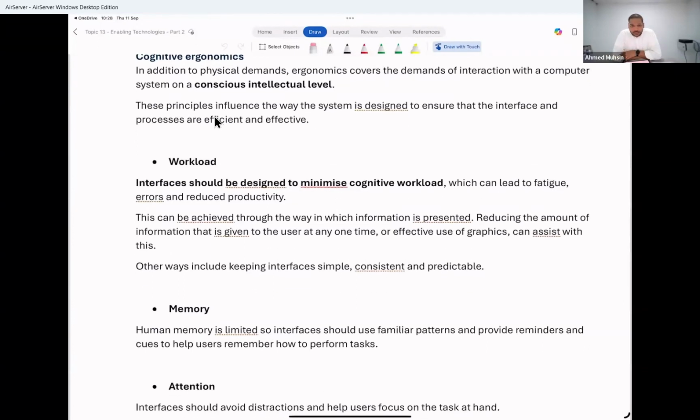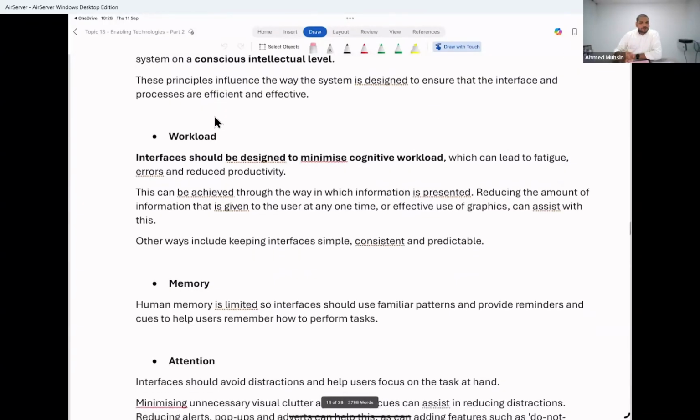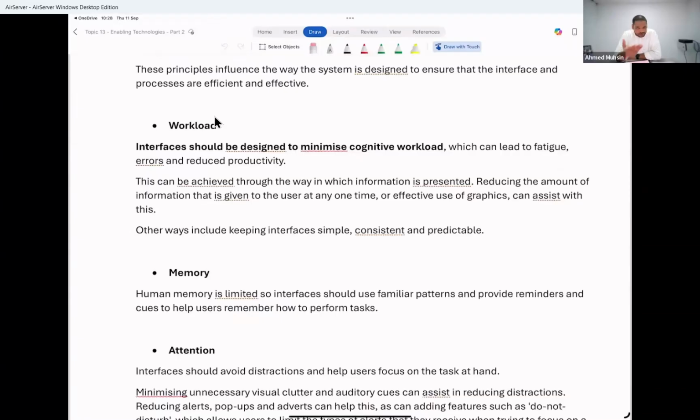Keep reading it, guys. These principles influence the way the system is designed to ensure that the interface and processes are efficient and effective. Let's see what they mean by this. Number one, guys, there's something called workload. What do you mean by it? Can you guys go through it?